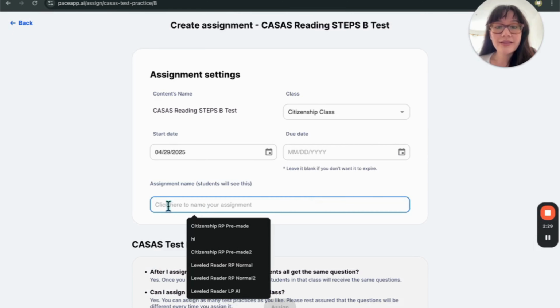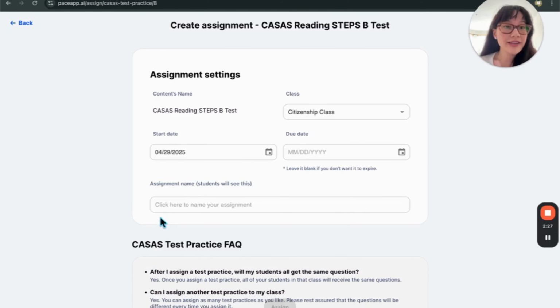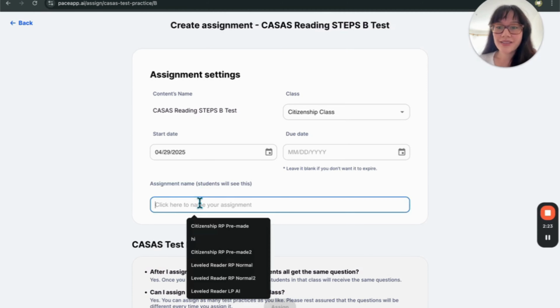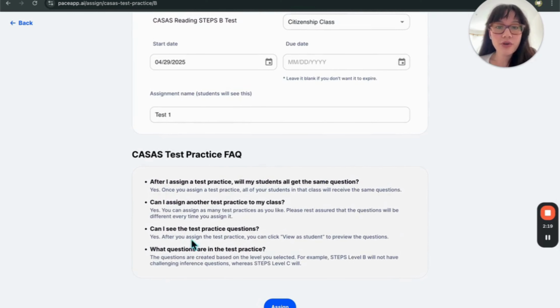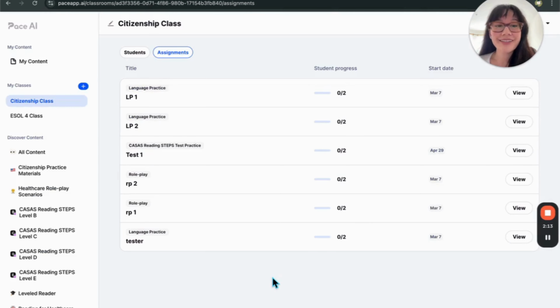All right, and then let's give this assignment a name. You can name it anything you like. Please note that this is what your students will see. So I'm going to call this Test 1, just for now. And if you forget, you can always read the FAQ here to jog your memory. All right, let's click Assign. And just like that, this assignment has gone out to your students.